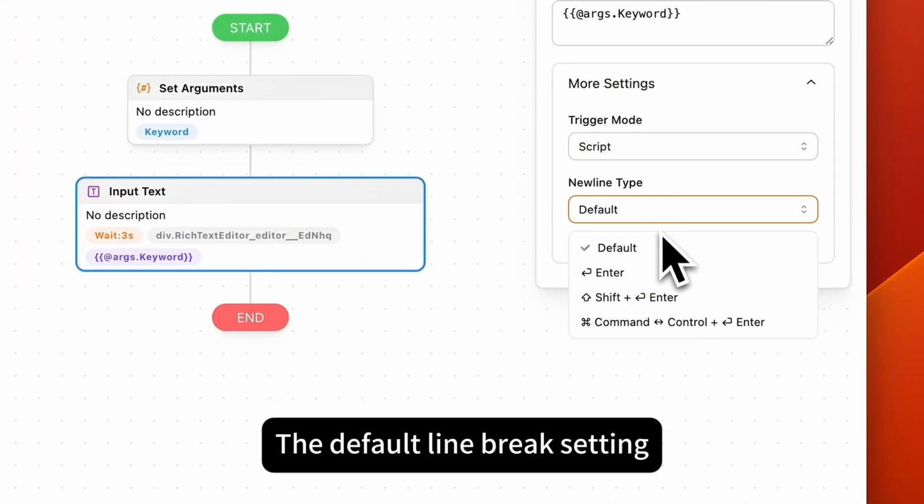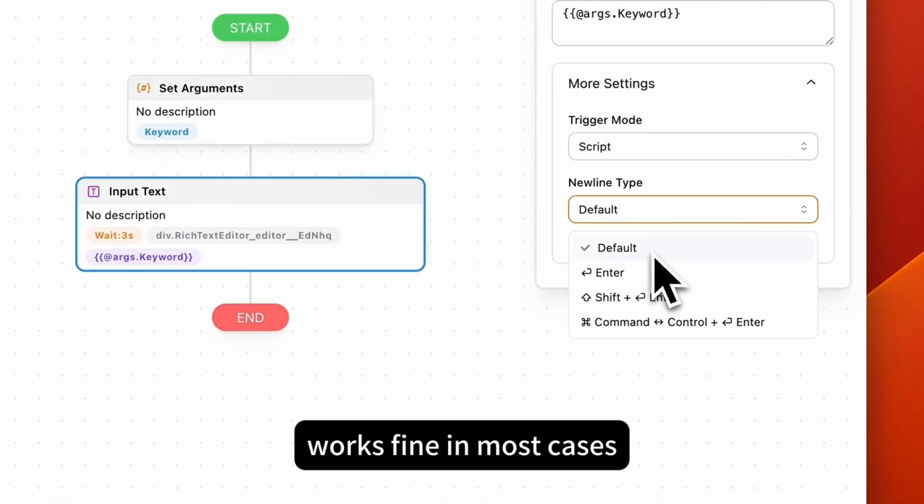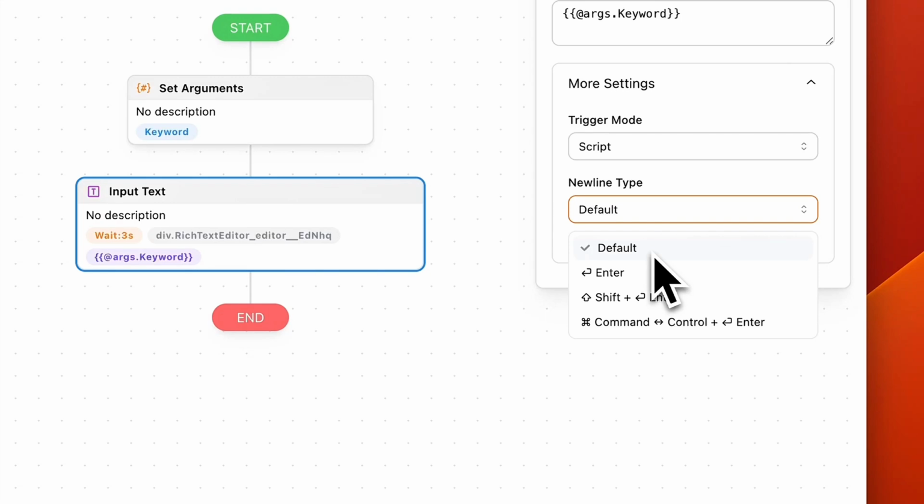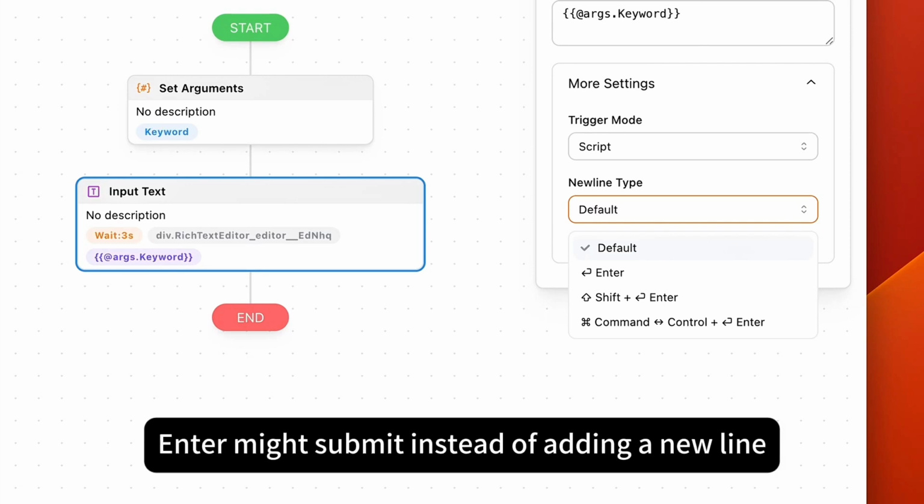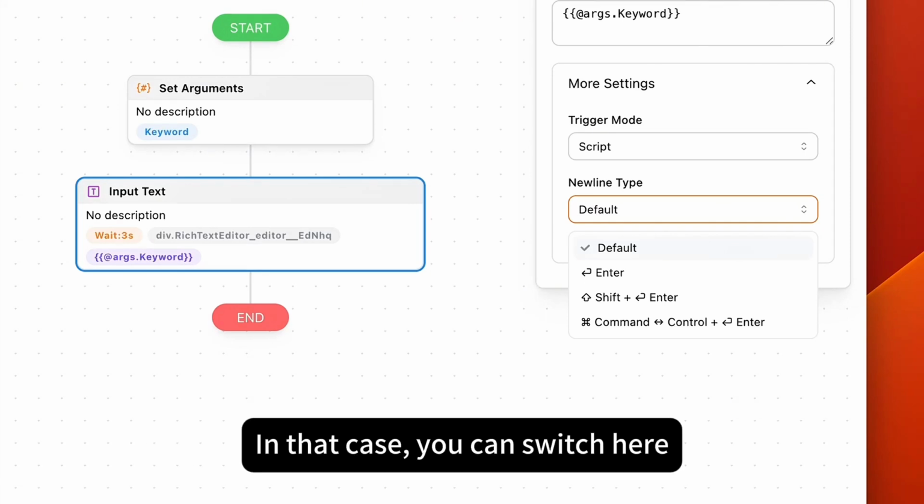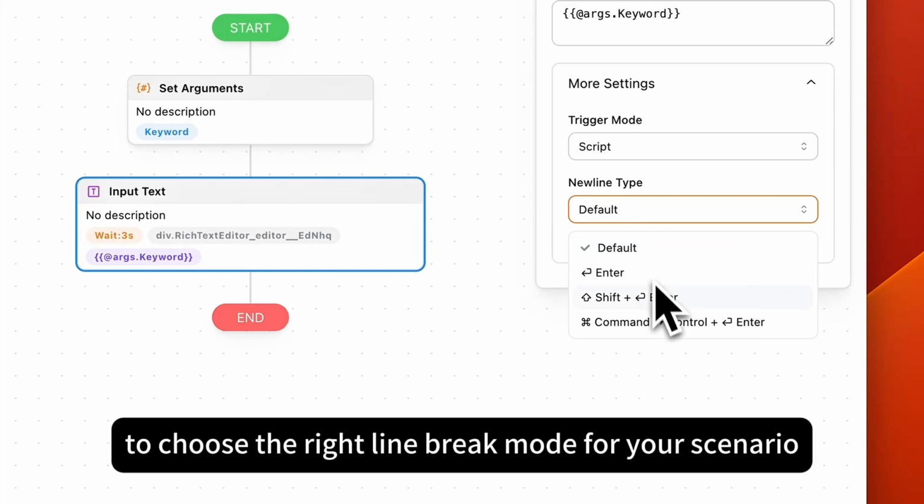The default line break setting works fine in most cases. But some sites customize how enter works in text fields. For example, enter might submit instead of adding a new line. In that case, you can switch here to choose the right line break mode for your scenario.